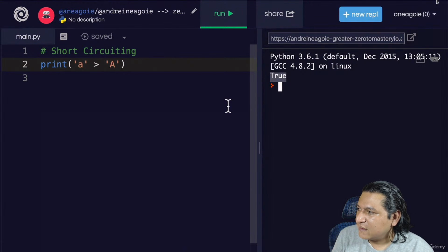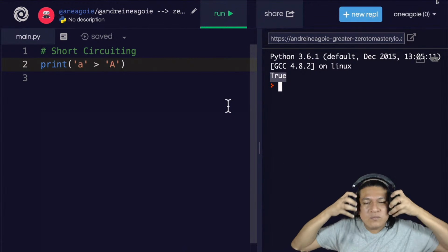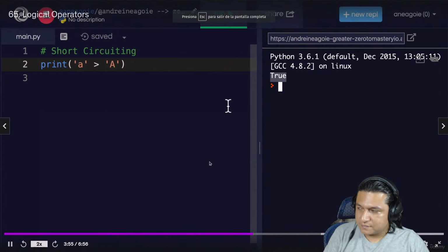Okay, let's continue. So, I'll give you this little challenge. All right, we went a bit on a tangent, so let's bring it back.